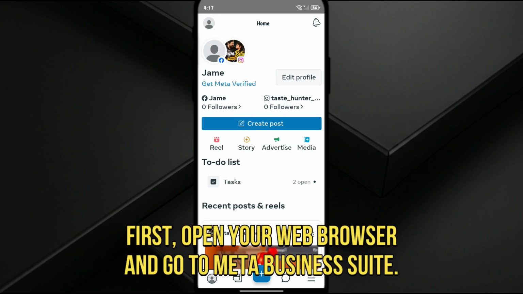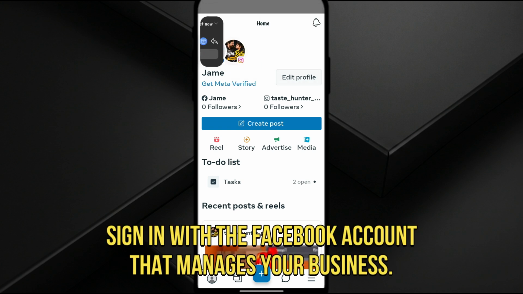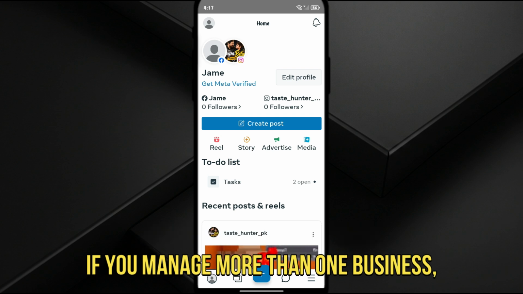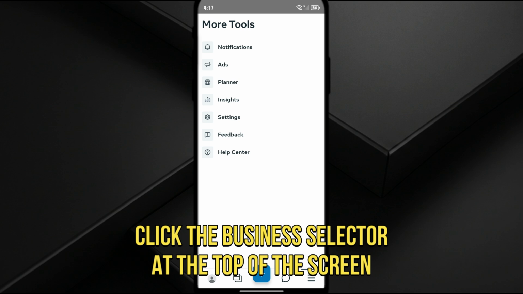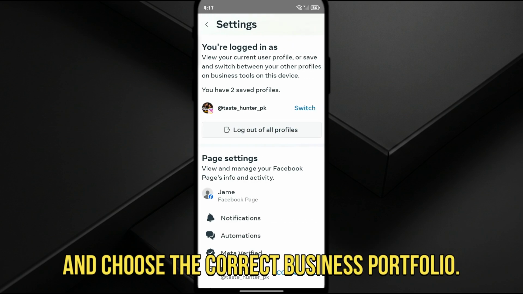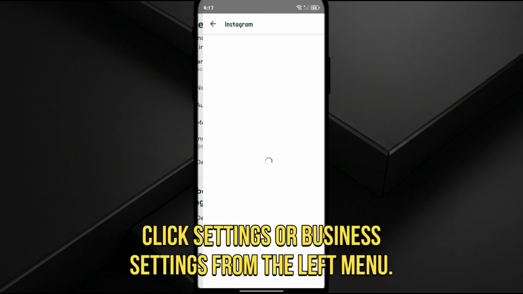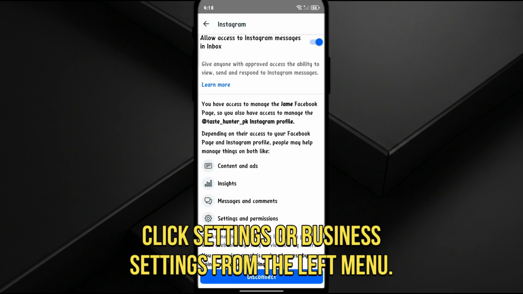First, open your web browser and go to Meta Business Suite. Sign in with the Facebook account that manages your business. After logging in, you'll be taken to your business dashboard. If you manage more than one business, click the business selector at the top of the screen and choose the correct business portfolio. To access Business Manager settings, click Settings or Business Settings from the left menu.